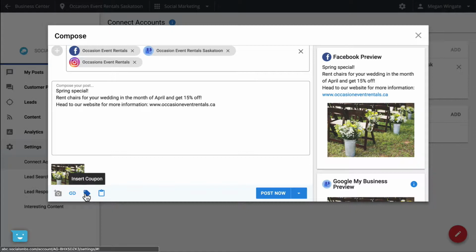If you're having difficulty figuring out exactly what to post, you can find interesting articles to republish here. On the right, you can preview your posts on each platform. If you've entered a URL in the Compose box, a preview of that link will appear.